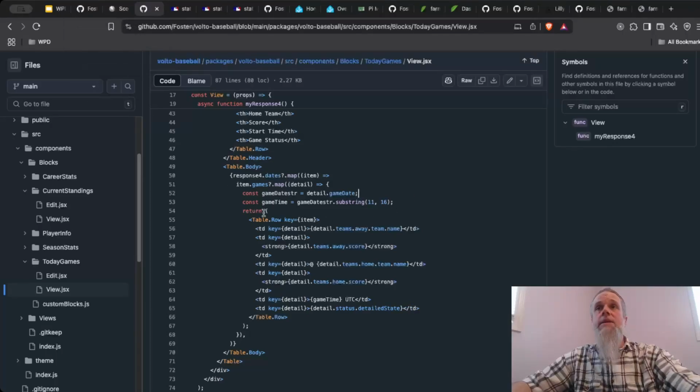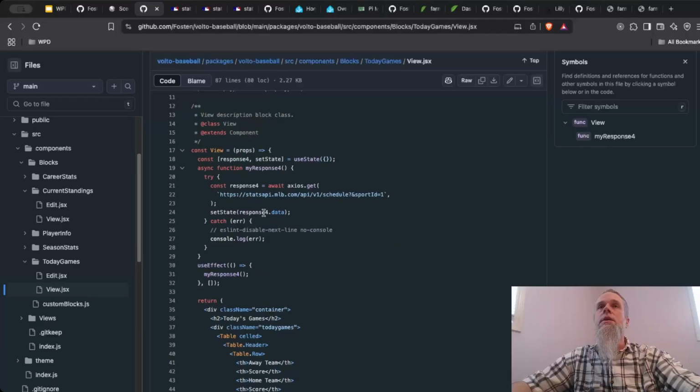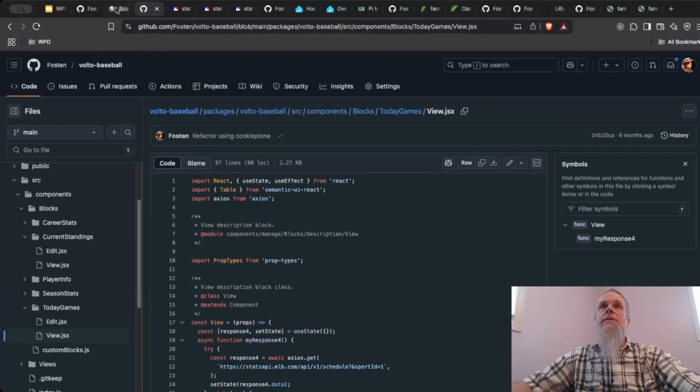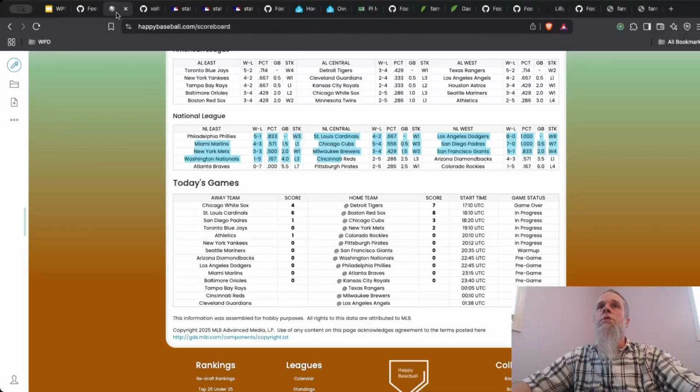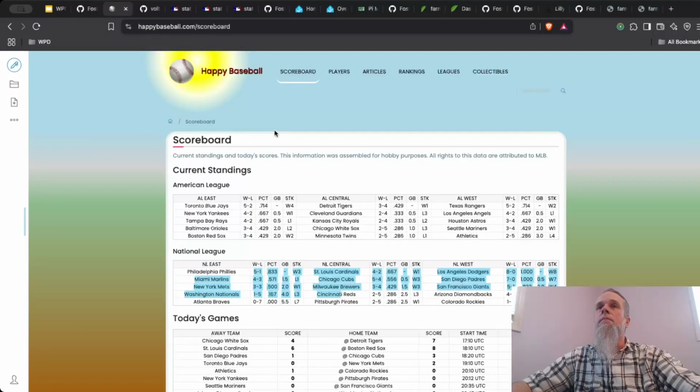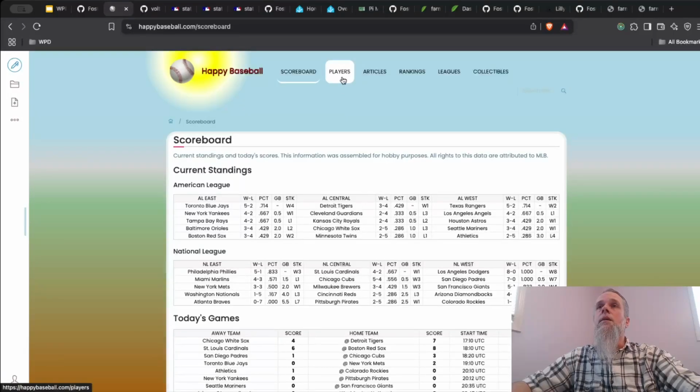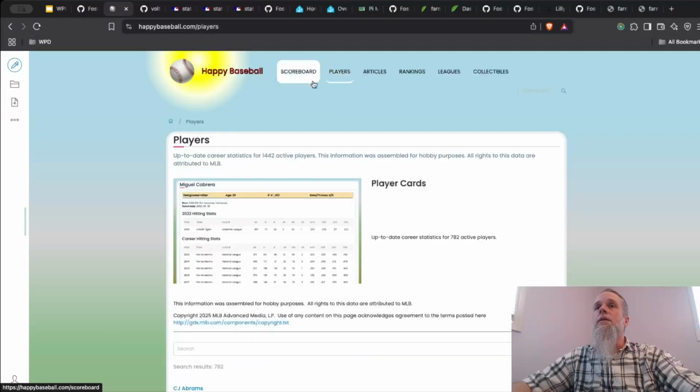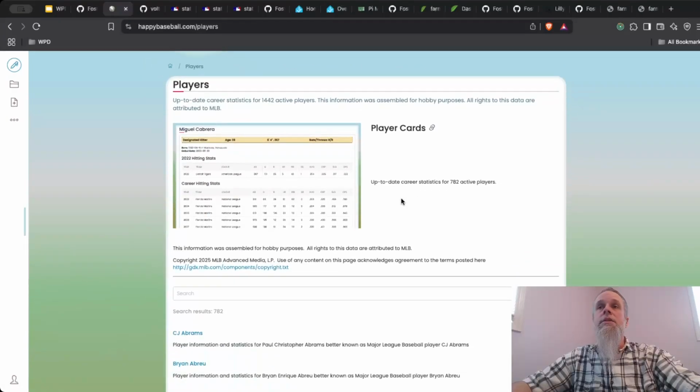So it's that easy. You can access any API kind of the same way. What we're doing here is accessing a public API, but you can also access private APIs, and I'll show you how to do that a little bit later. But yeah, pretty cool.